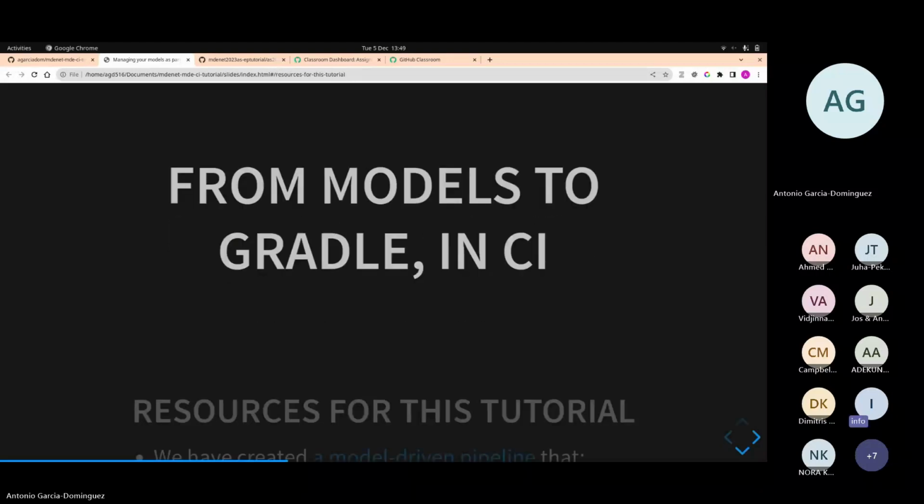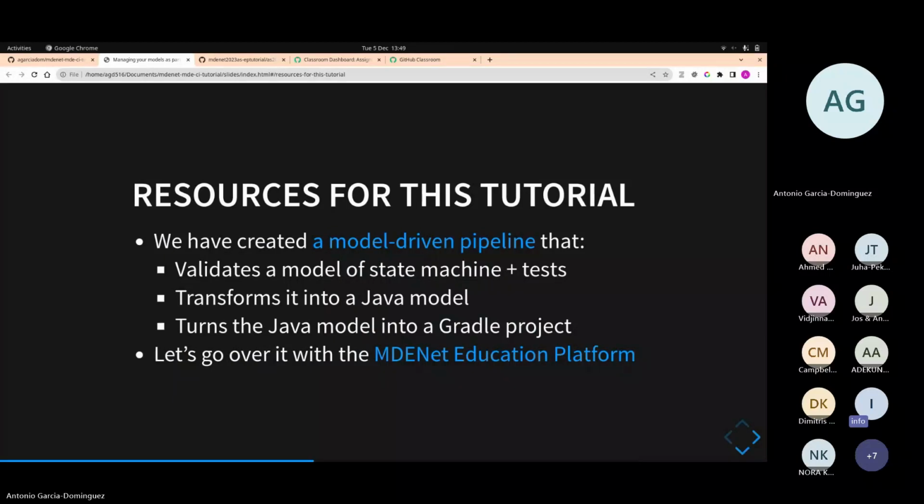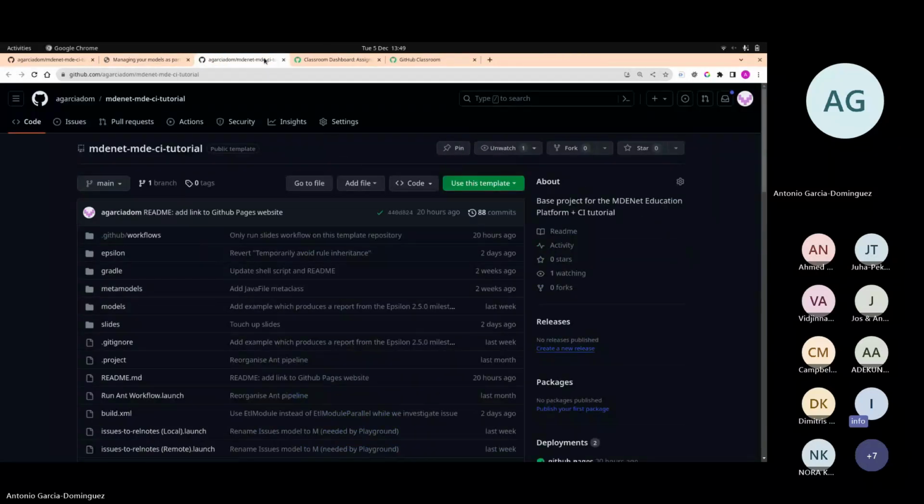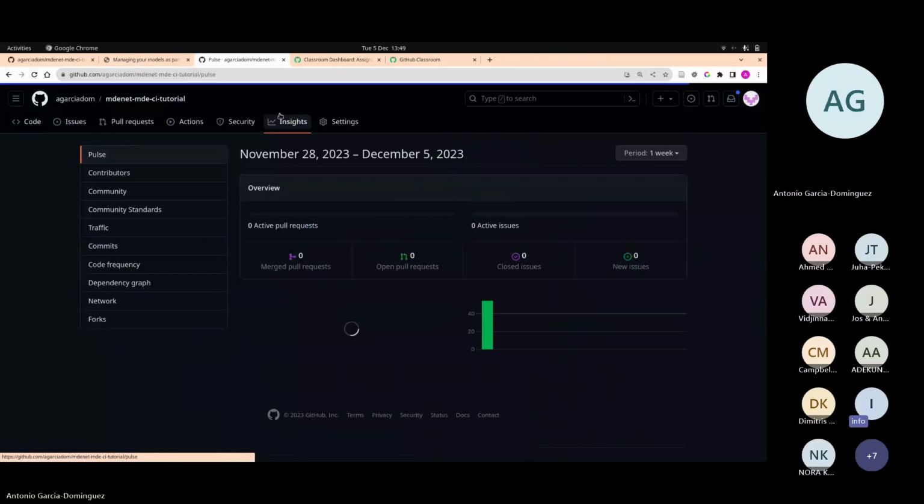For this tutorial, you already went through those links, but in this case we have links here as well, and you can see these ones in the online slides. As an example, we've created a model-driven pipeline, and there's a link here that, if I follow it in a new tab, takes you to the GitHub repository that you now have your own copy of.